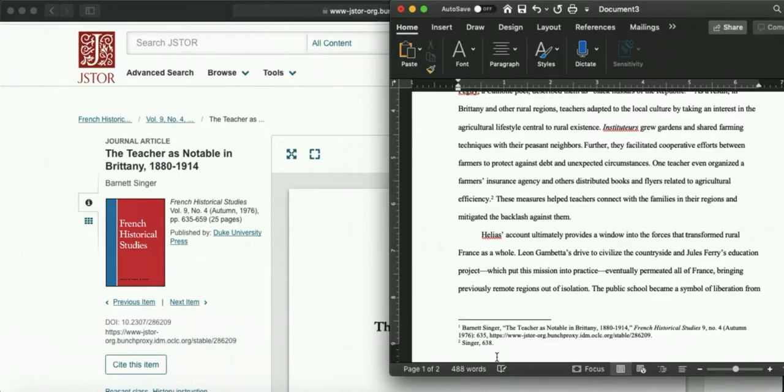And something else you might want to keep in mind, especially if you have multiple articles or books by the same author, for that case, you might want to put in a shortened form of the title of each work. So for this, I'll just say teacher in quotes as a shortened form.